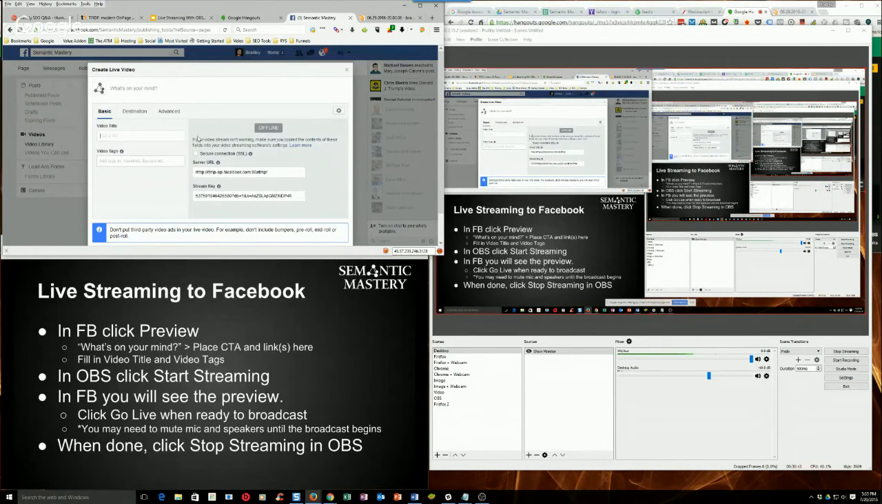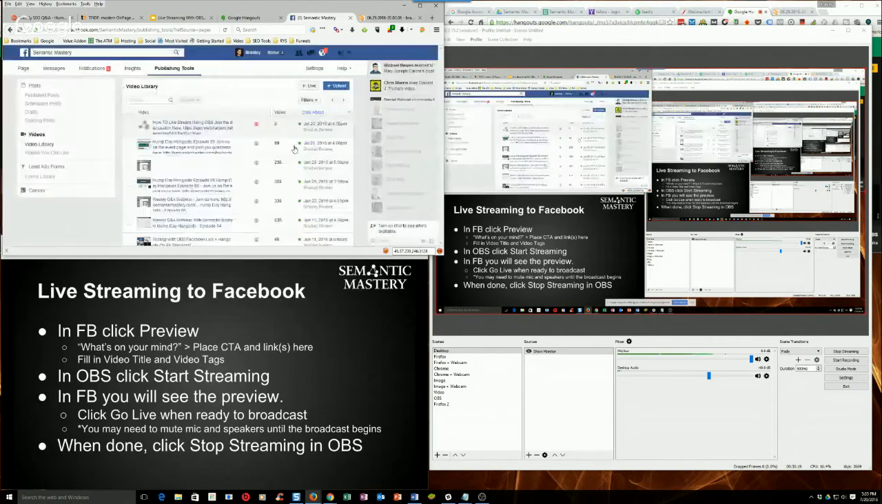Okay, you don't need to leave this open, because if you did, you'd hear a bunch of weird echoes anyways. So then you just click the X button, and then it will be streaming into Facebook. You'll see the click go live when ready to broadcast. You may need to mute mic and speakers until the broadcast begins. When done, click stop streaming in OBS. And I keep forgetting to do that.